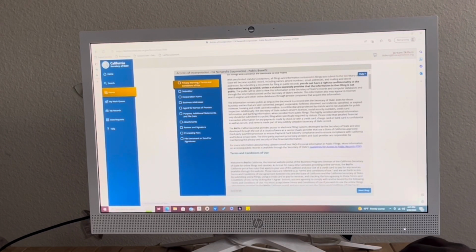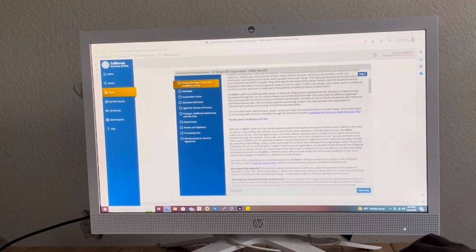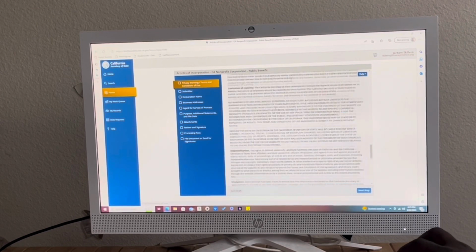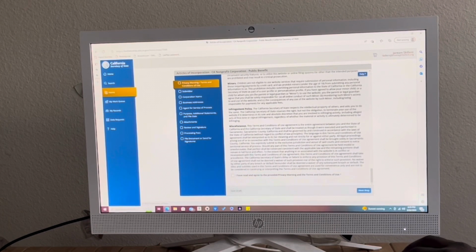And here you'll get a terms and conditions of use. You can read through it or not. And you click this button down here, I read and agreed to the privacy warnings and terms and conditions of use. And we'll go to the next step.